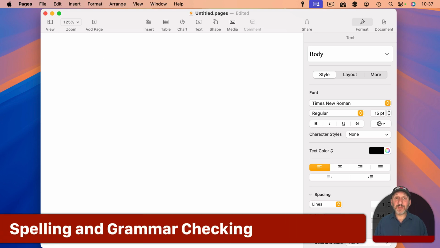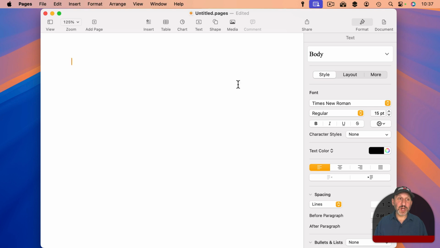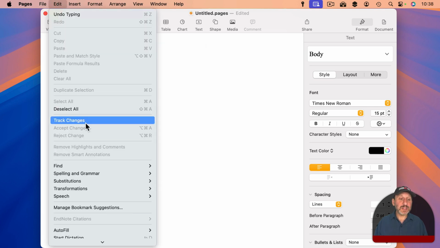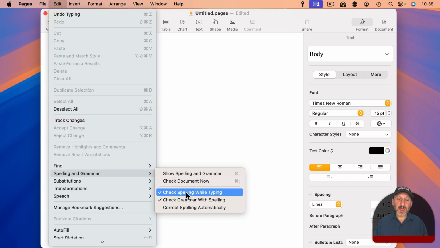Apps like Pages and many other places where you type text on your Mac also come with a spell checker and a grammar checker. You can make sure they're on by going to Edit and then going to Spelling and Grammar. And if you have Check Spelling While Typing and Check Grammar With Spelling, these will be on and they'll show you when it thinks it finds a mistake.